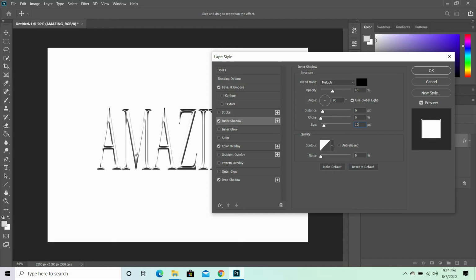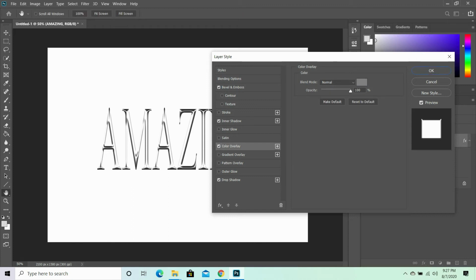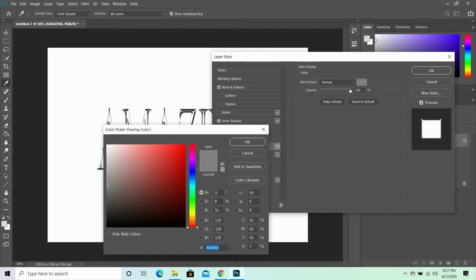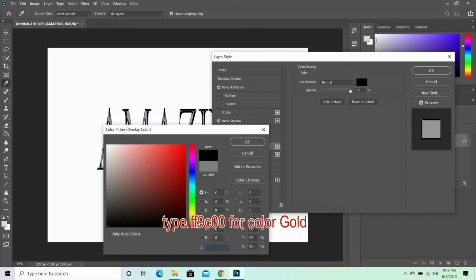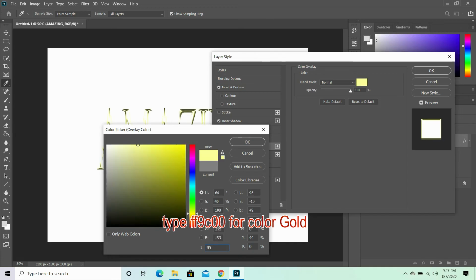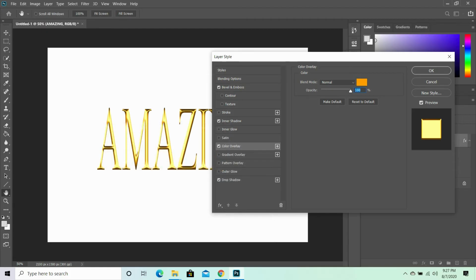Moving to color overlay. With this one you're gonna get a specific color. FF9Z00. Click on this one and type in FF9Z00. That's it. Looks like gold.